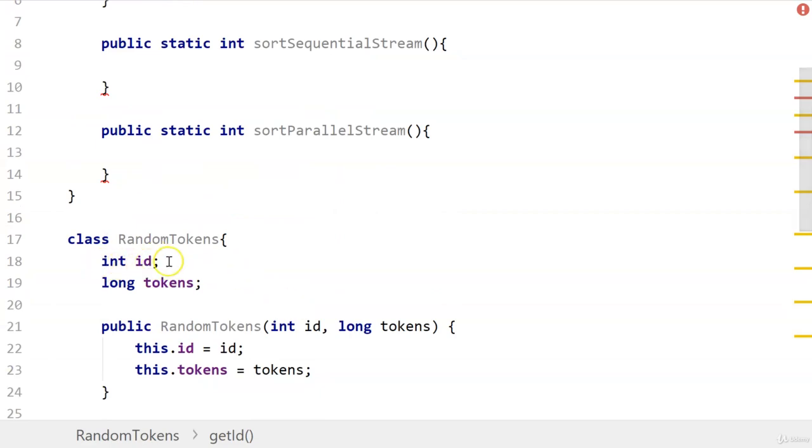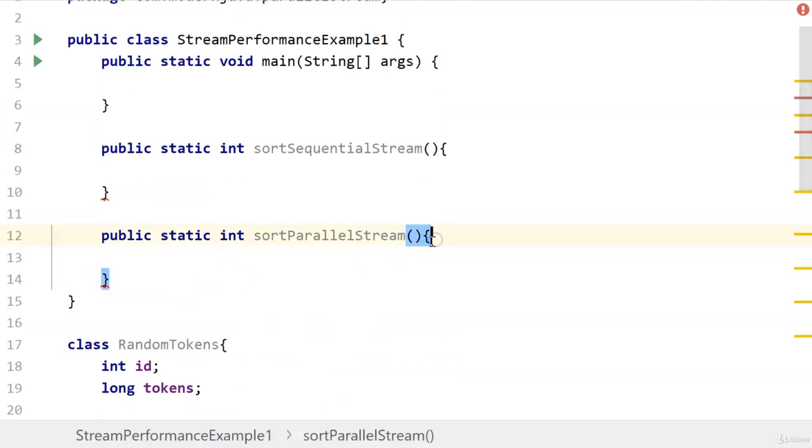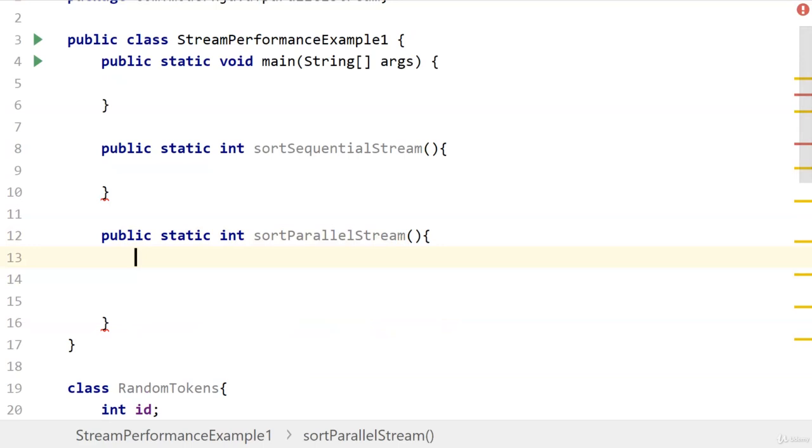It will have one integer ID and long tokens. It's just like a database where you are storing tokens with the IDs in sequential order and tokens which are generated randomly. So let's implement the sort parallel stream first.